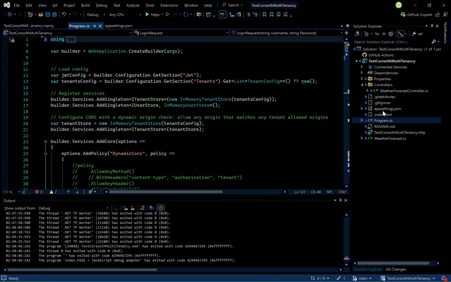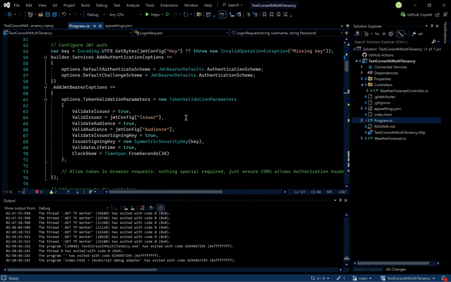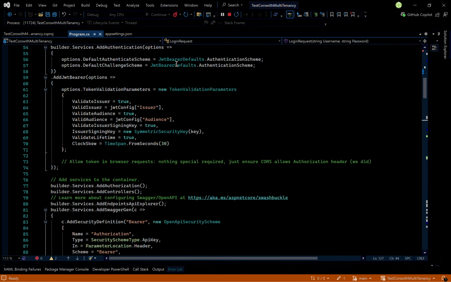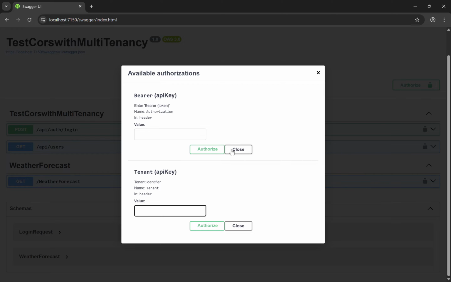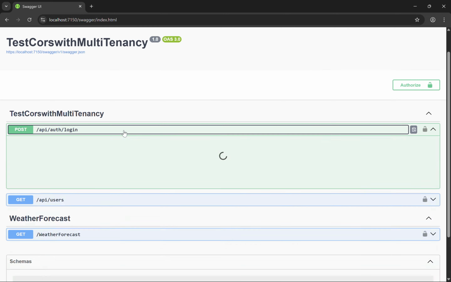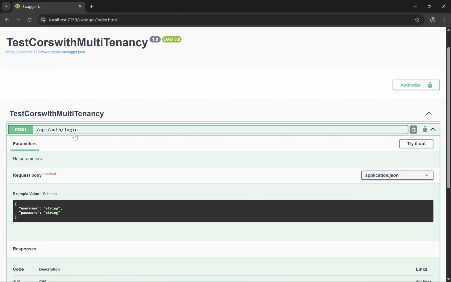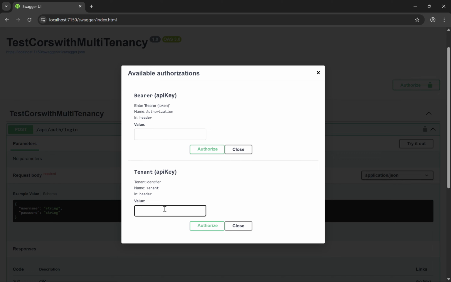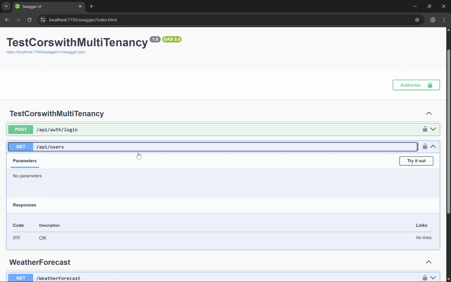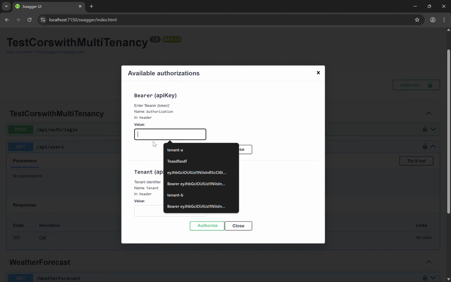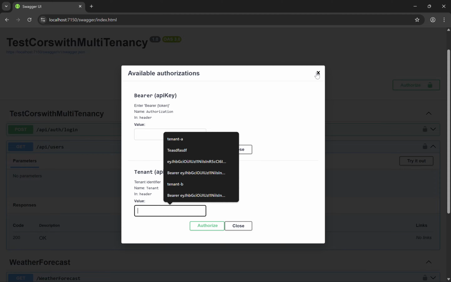This is the setup. The whole setup lies in the program.cs file. And here, if I run the application and show you the API doc with Swagger, we have two APIs, and we have to provide a bearer token here and a tenant value. To get the bearer token, we have to use this login API, which requires the tenant value. And then after that, for all the other APIs, for our case here, we only have one API. This API requires the bearer token and the tenant value, both things.